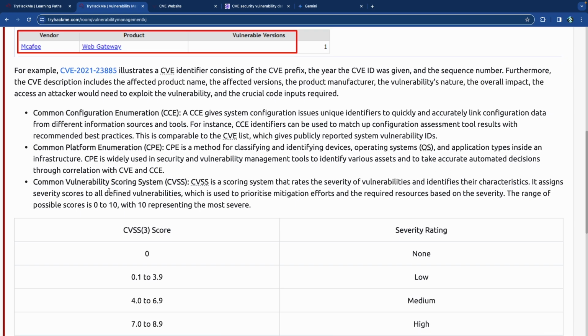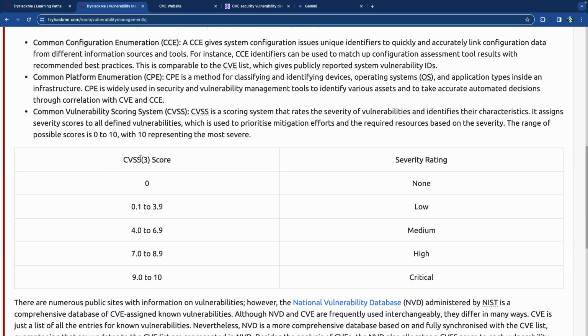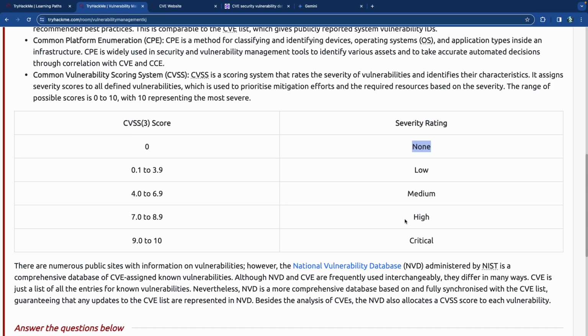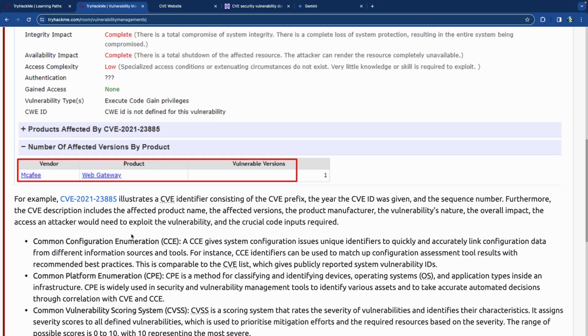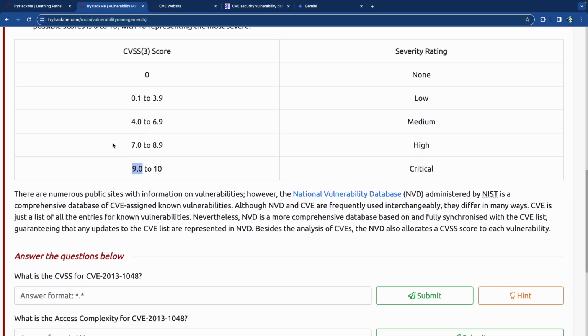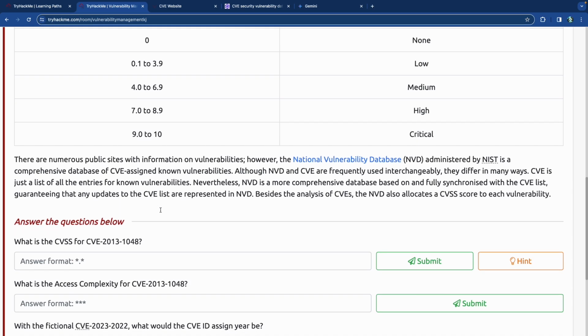And then we have the Common Vulnerability Scoring System, which is a scoring system that ranks the severity of the vulnerability. If it's 0, then there's no severity. If it's 0.1 to 3.9, it's low. 4.0 to 6.9 is medium. Then you've got high, and then you've got critical. If it's 9 and above, it's critical. This one right here is a critical vulnerability. That means you've got to take care of it right now. You've got to fix that right now.